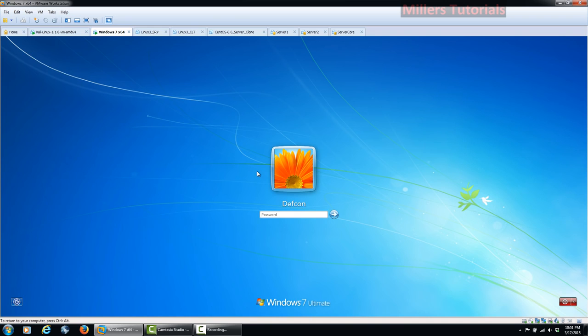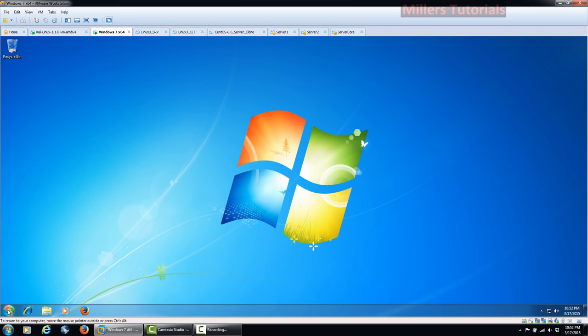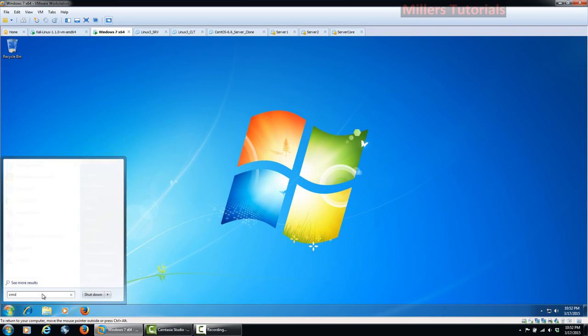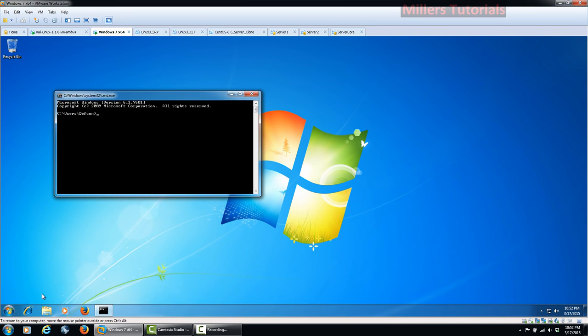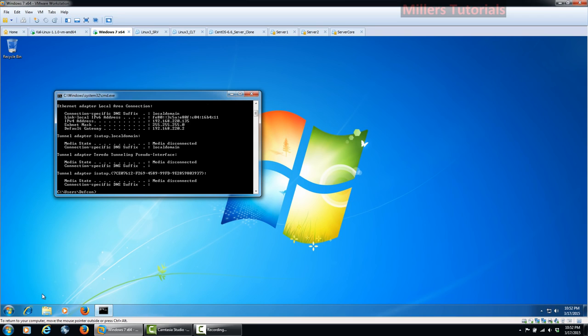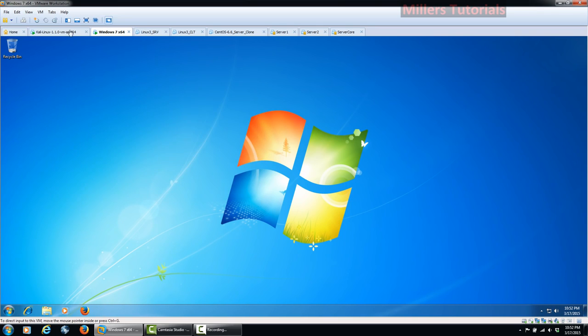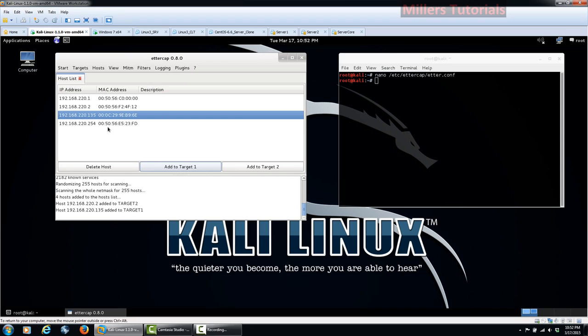We can go ahead and make sure that we have the right IP for the victim. We'll click Start, type CMD, and then type in ipconfig. And as you can see here, our IP is 192.168.220.135. And that's who we set as target 1.